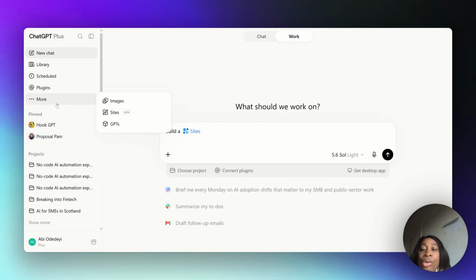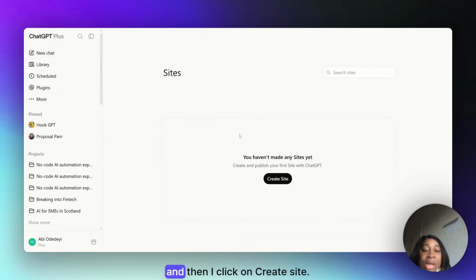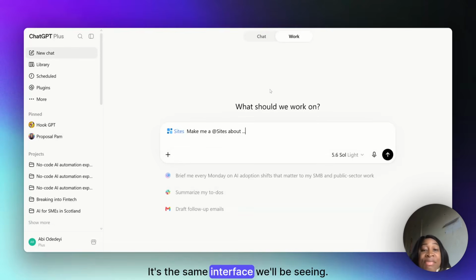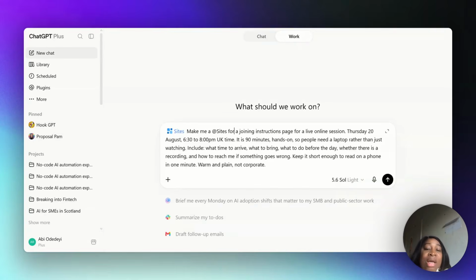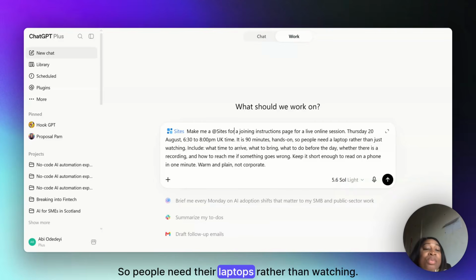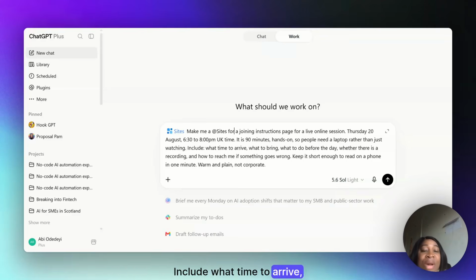Let's go back to the sites option, and then I click on create site. So you can see it's the same interface we would be seeing. So I'm telling it, make me a site for a joining instruction page for a live online session, Thursday, 20th August, 6:30 to 8 p.m. UK time. It's 90 minutes, hands-on, so people need their laptops rather than watching. Include what time to arrive, what to bring, what to do before the day, whether there is a recording, how to reach me. Warm and plain, not corporate.